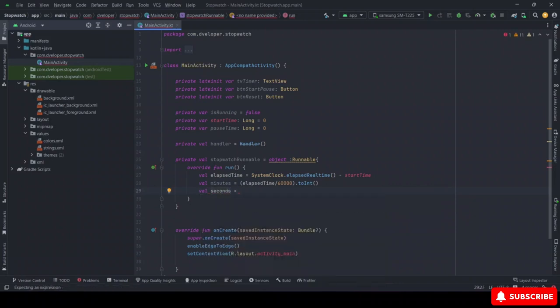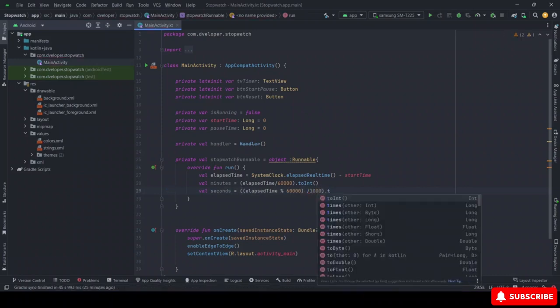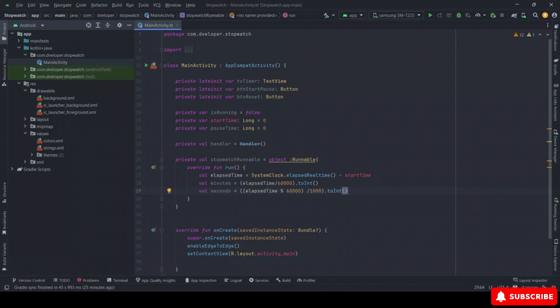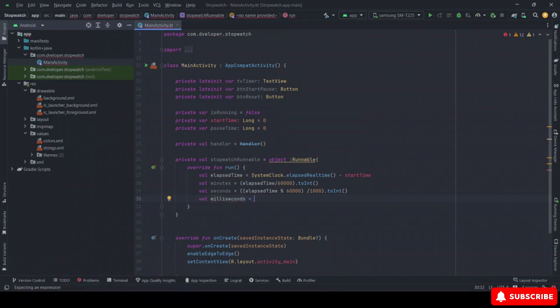To calculate seconds, we take the remainder of the time divided by 60000, then divide that by 1000, the number of milliseconds in a second, and convert it into an integer. For milliseconds, we take the remainder of time divided by 1000 and divide that by 10 to get 2-digit milliseconds.